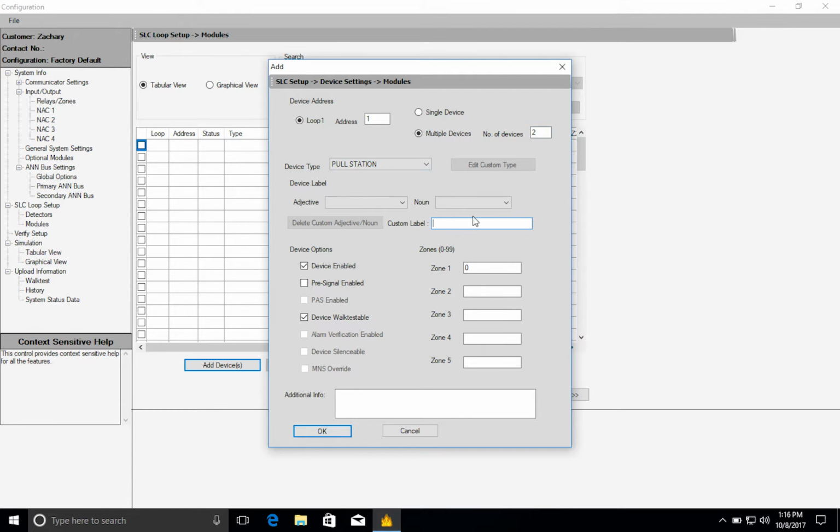The first one, number 1, is by FACP. So it'll pop up on the panel. It'll say pull station alarm by FACP, fire alarm control panel. Again, walk testable, device enabled. This is all very simple. We're just going to leave it as that.